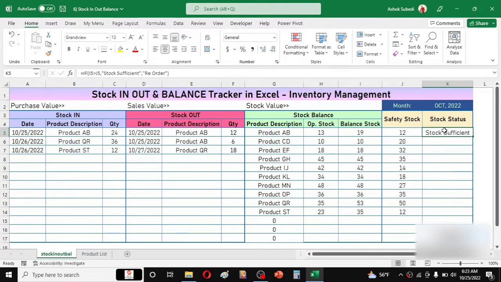Here in this case, the stock status is given as stock sufficient because the balance stock is greater than safety stock. That's why it is showing stock sufficient. Now you can simply drag this till the last product here, and you can see that based on the balance stock and safety stock relation, these values are displayed, and this is automatic. When we update values here in this stock in and stock out section, these values will automatically change.